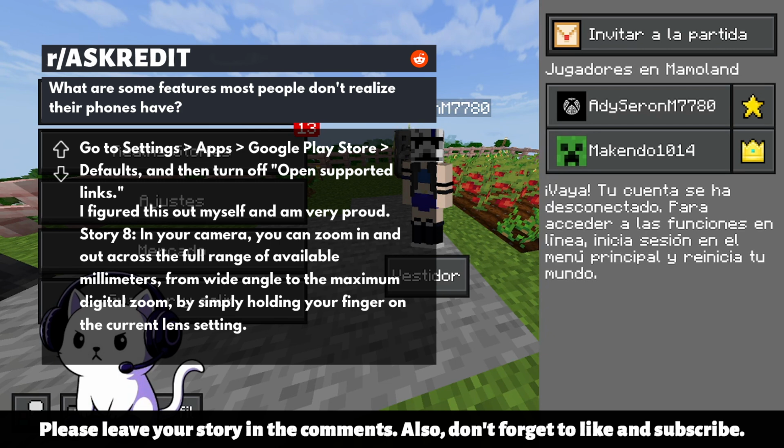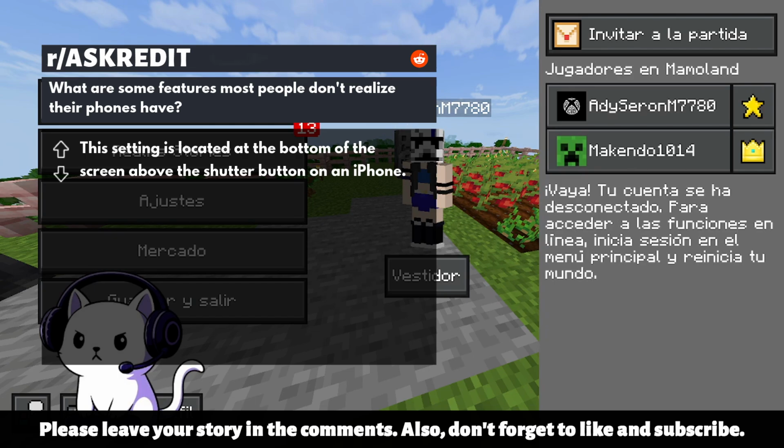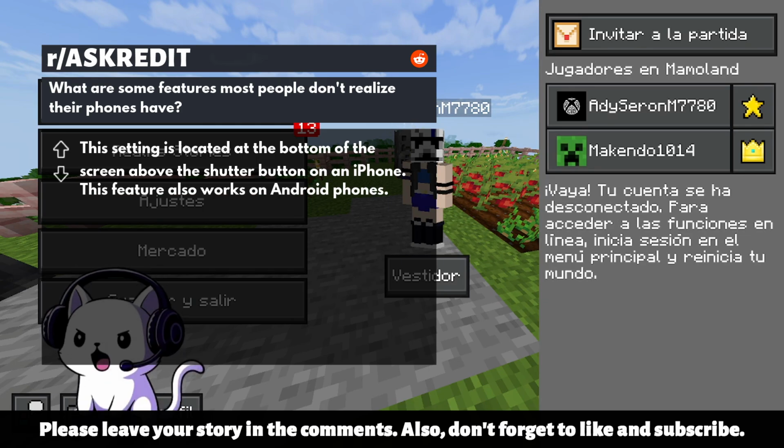Story 8. In your camera, you can zoom in and out across the full range of available millimeters, from wide angle to the maximum digital zoom, by simply holding your finger on the current lens setting. This setting is located at the bottom of the screen, above the shutter button on an iPhone. This feature also works on Android phones.